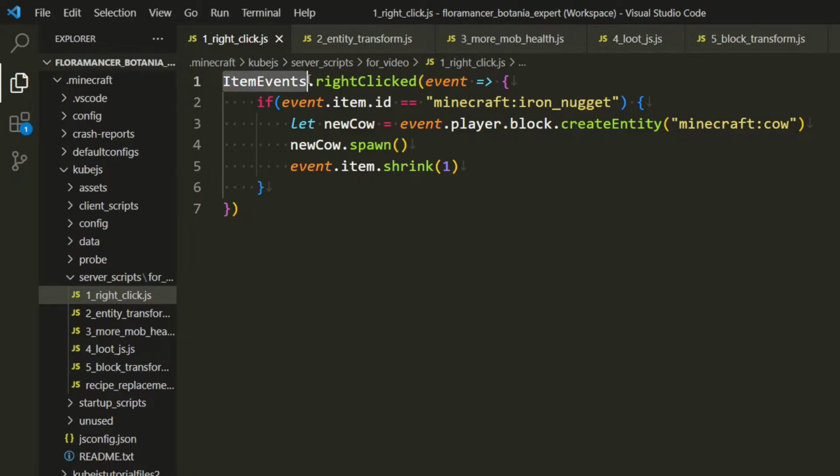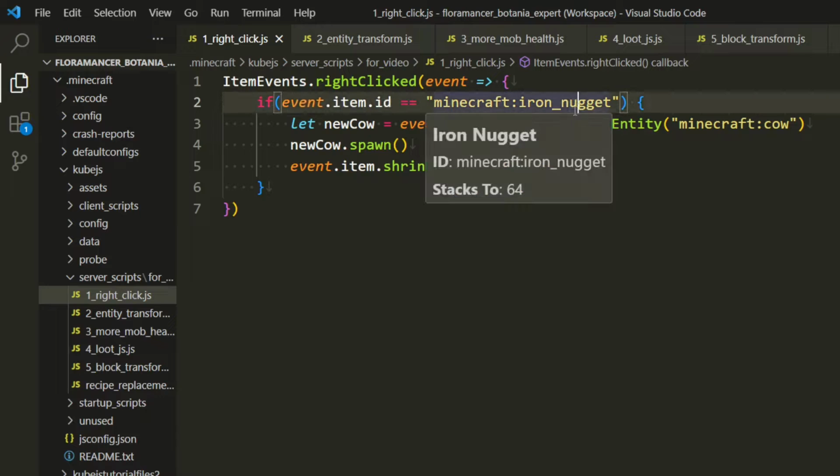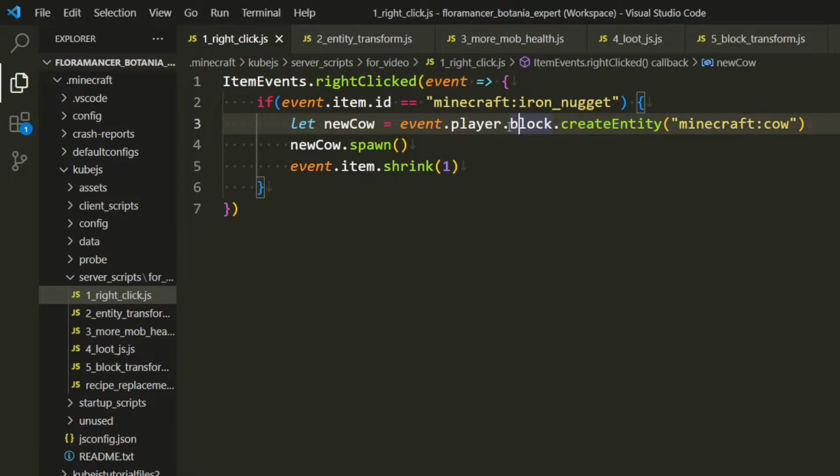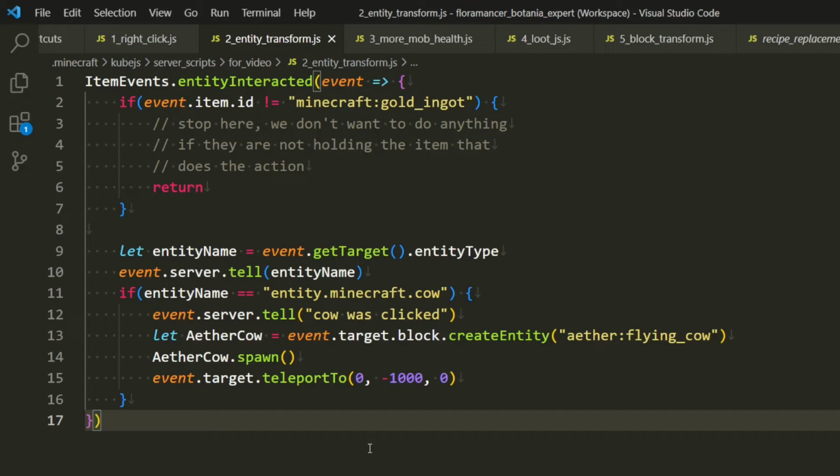We just use the ItemEvents.rightClicked, and we can check if the item that we right-clicked is an iron nugget. And if it is, get the block that the player is at, which is where our feet are. Then we say create entity. Then we just spawn that new entity we just created. Then we want to subtract one from our iron nugget count. Very simple. To transform the cow into the flying cow, it's pretty similar, except this time we use ItemEvents.entityInteracted.